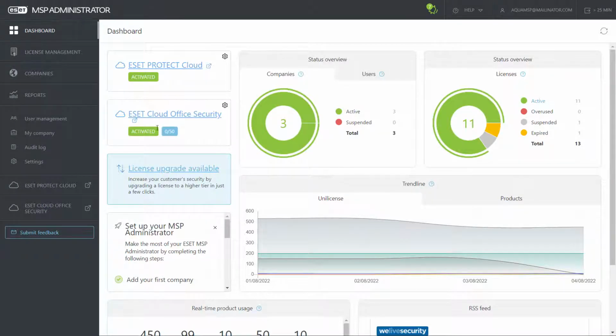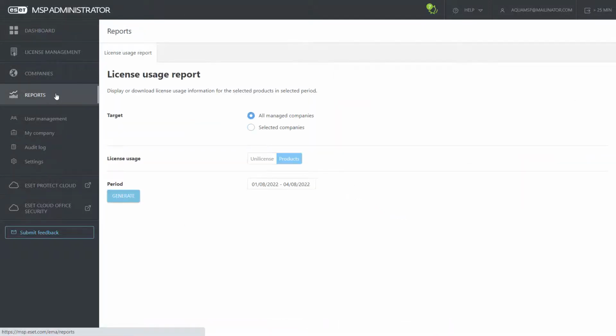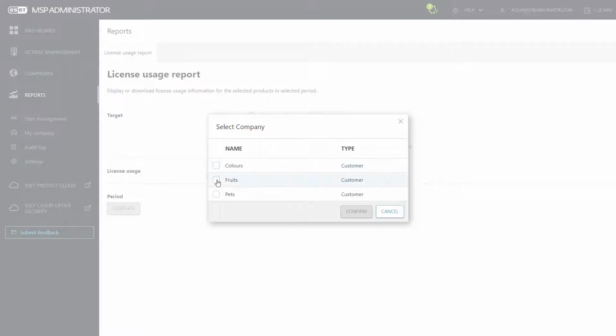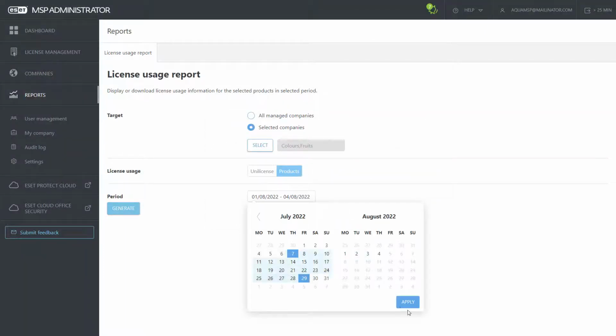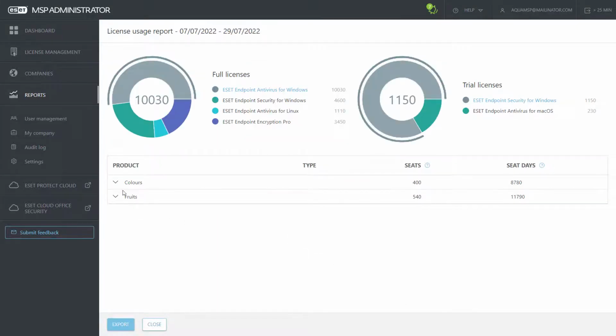The Reports tab allows the administrator to generate license usage reports, either for all companies or for a few selected ones. The report can be generated for a specific time period and of course exported as a CSV file.